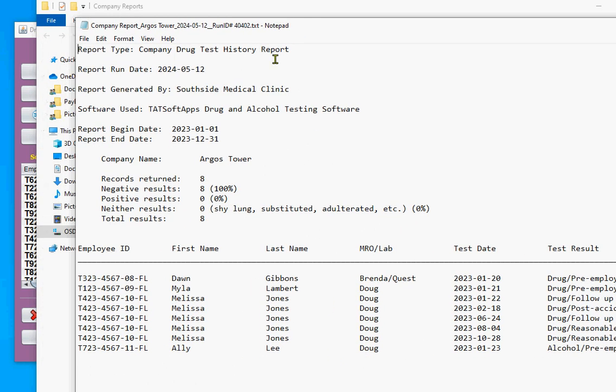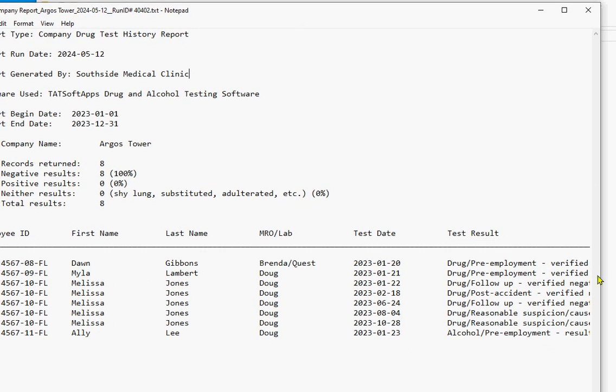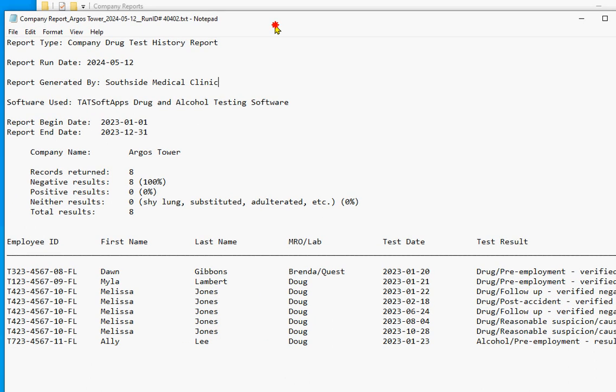Report type, company drug test history report. Report date. Report generated by Southside Medical Clinic, that fake company that I put in there. The beginning and end date. The company name is Argos Tower. Records returned were 8. Negative results were 8. If you had positive results or neither results, like shy long or substituted, it would show up here. But in the case of Argos Tower, nobody failed a drug or alcohol test. So the report shows that. Most of these records were for Melissa. There's a couple other people, Don Gibbons and Mila Lambert. So that's what your company report looks like.